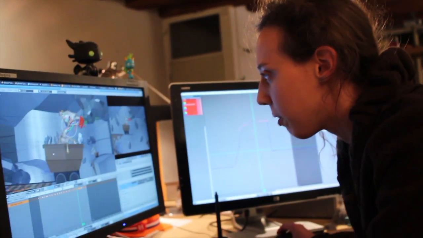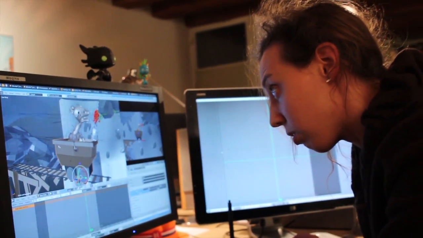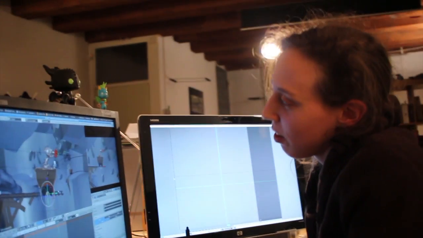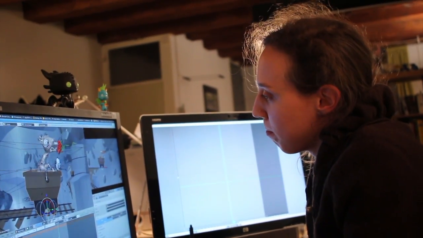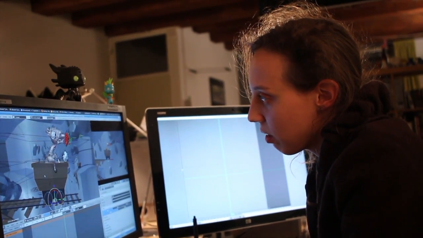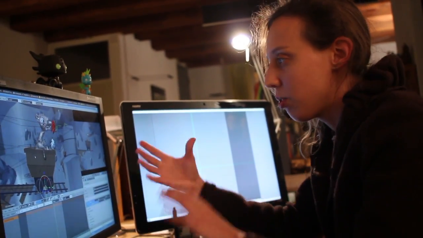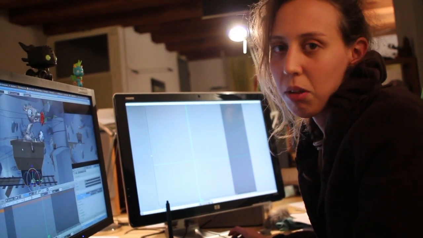I did a little, the cart was changed, the overall shape of the cart. And it was kind of changing my animation. So we had to adjust the shape of the cart to the animation in order not to lose time.